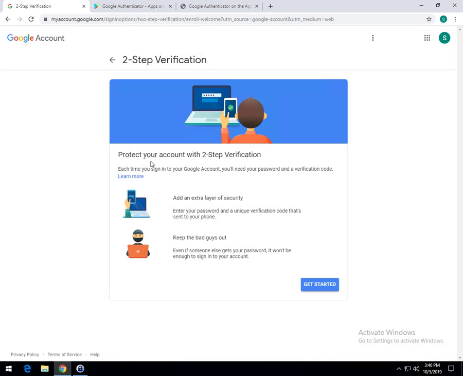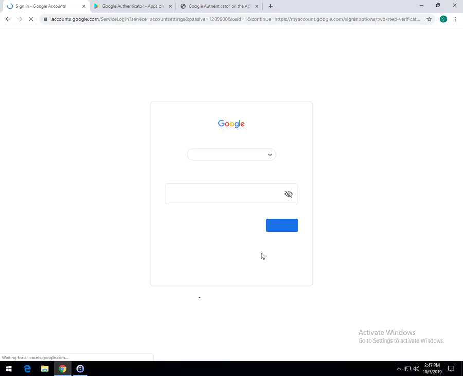So now, what it's going to say is each time you sign into Google, you'll need your password and a verification code. Extra layer of security. Basically, if somebody has your password, this will prevent them from getting access to your account. If you ever get a prompt or a notification that says, is this you trying to log into your account, and it's not you, make sure you change your password immediately. So let's go ahead and get started and go through the whole process here.